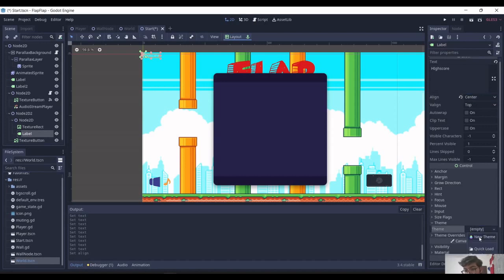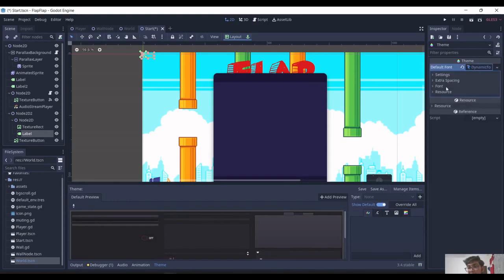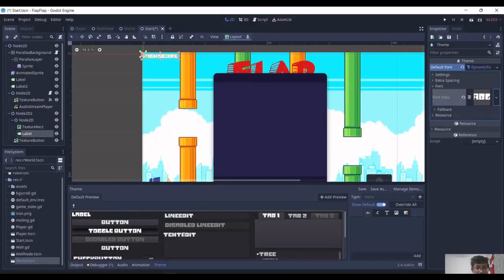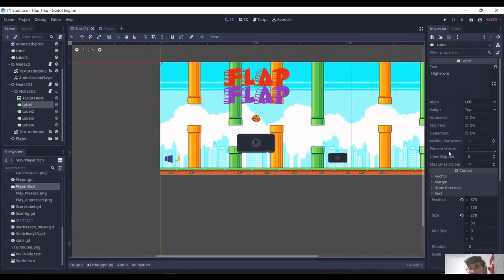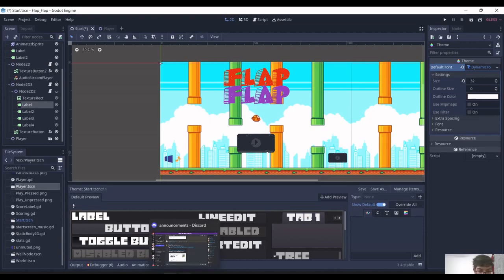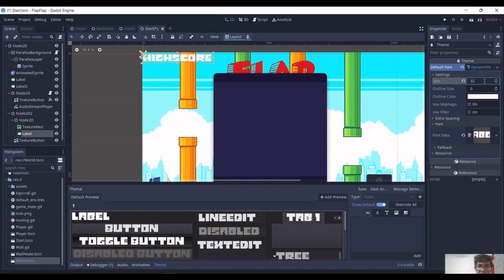And theme. Let me add the font just like I did last time. The font should be a dynamic font. Add the dynamic font. Font data, which is in extras, it's called monster friend back. Open it. Okay, I think you might be able to see high score written over there. Let me give it a spacing. What spacing did I give it there? Give it the same. Theme settings, size 32, double of what was there initially.